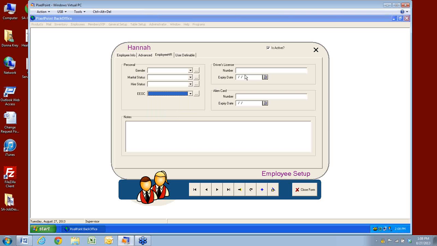Driver's license number and expiration date. If you are a delivery situation and you have drivers, I highly recommend that you have them fill this information in so you have it just in case. This assures you that the managers have in fact looked for the license. It's a valid license, and you can have that information in the system. Again, same thing with alien cards. If you are hiring people that have work visas, etc., you may want to put all that information in the system as well. God forbid there's a fire and the paper documents got destroyed, at least in your system you have that information.